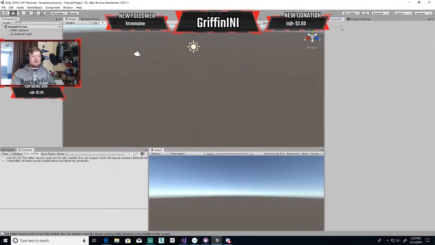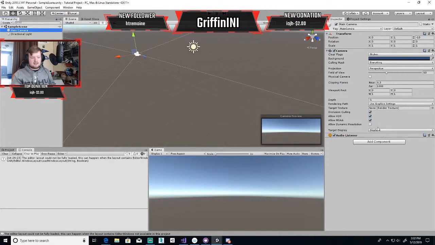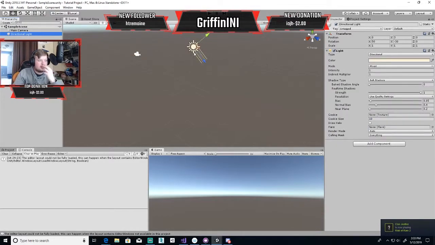So your inspector, this is where, like if I were to click on main camera, this is where all of the settings are going to be for that main camera. This is where all the components are going to be for Unity. The directional light, that's exactly what it is. It's a light. This is what makes things show up.